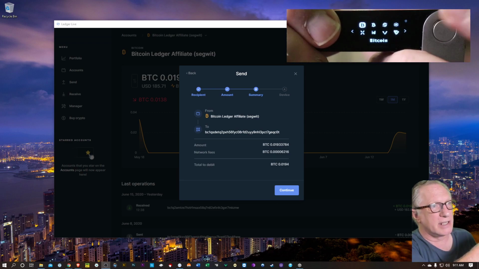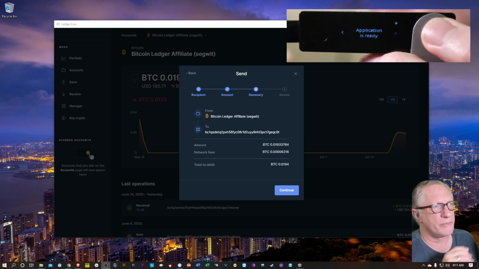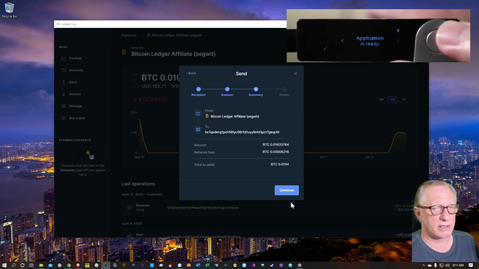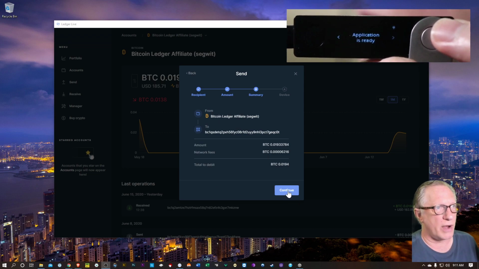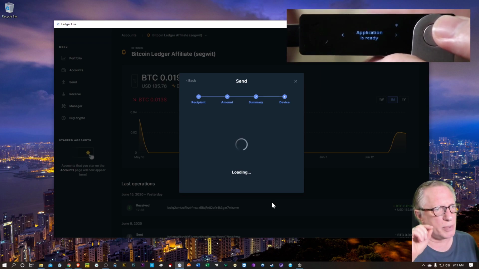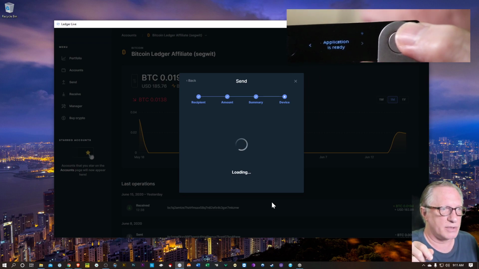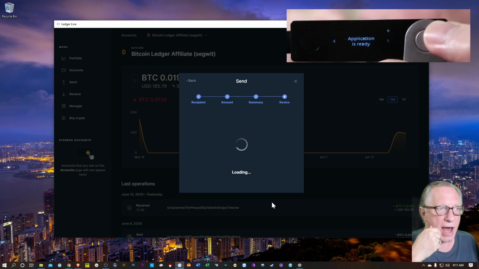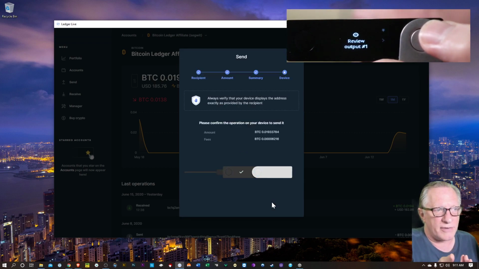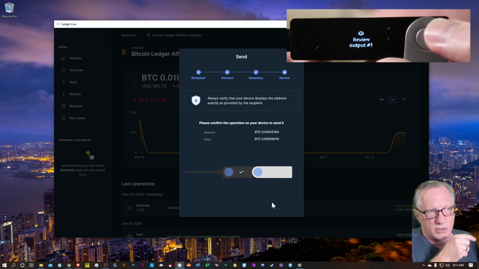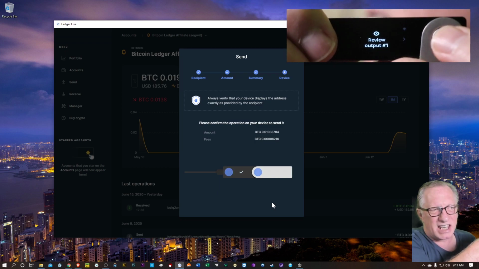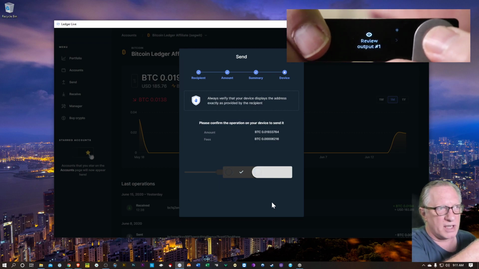So I'm going to get into the Bitcoin app by hitting both buttons. It's waiting for me to do a transaction. It's there ready, waiting. Application is ready. I'll hit continue here. And this is the part where the security comes in. In order to send Bitcoin out of this wallet, I need to sign the transaction using the private key. And the private key is stored on this Ledger device. This device is a key chain. It holds a bunch of private keys.